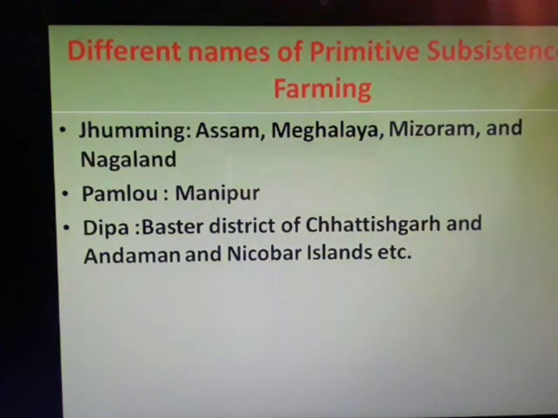Then the different names of primitive subsistence farming. The name of this system of farming is different in different parts of the country. In Assam, Meghalaya, Mizoram and Nagaland, this system is known as Jhumming. In Manipur, it is Pamlu. In Bastar district of Chhattisgarh and Andaman and Nicobar Islands, it is Dipa.